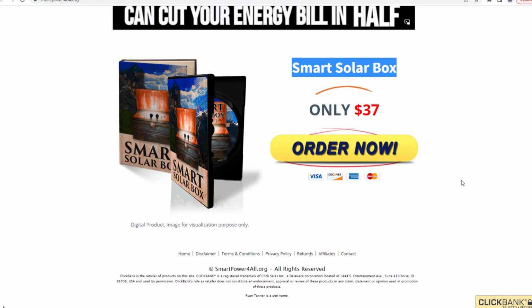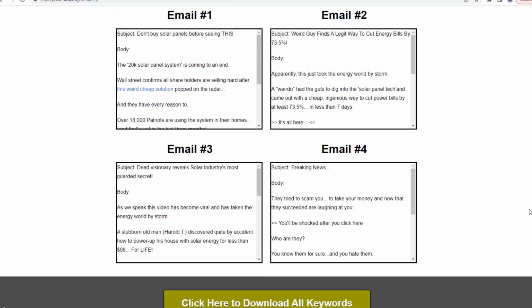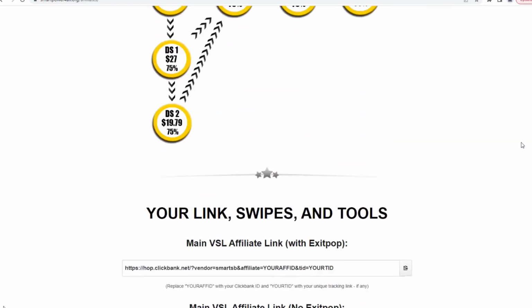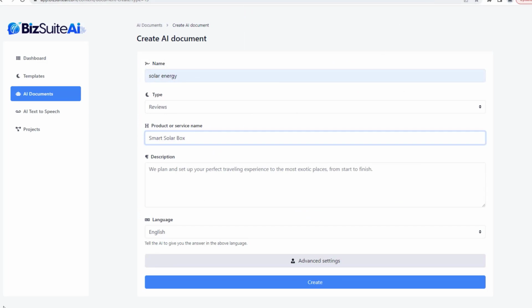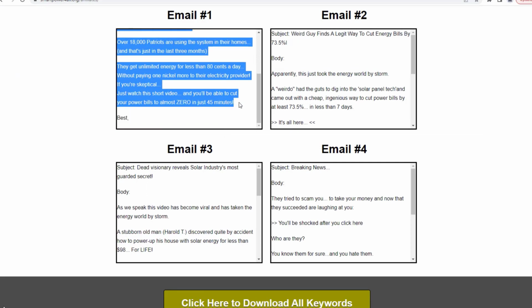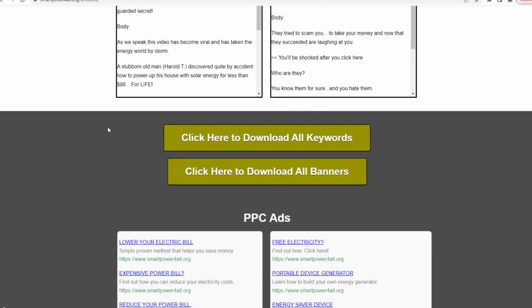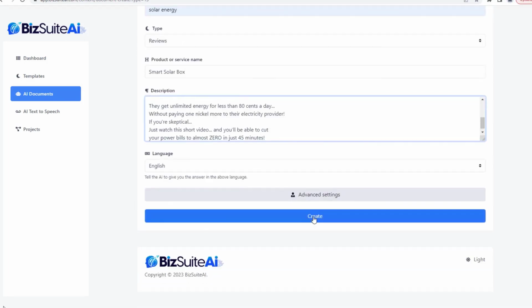It's got a video sales letter. I was actually hoping for a full sales letter so I could grab some text. What if we click on affiliates? Here maybe we can find some emails that would give us some content. So in my review generator, for the product name, I'm going to paste that product name, Smart Solar Box. And then what if I just grab one of these emails just to give it some interesting content? We'll just paste that email in as the description and click Create.